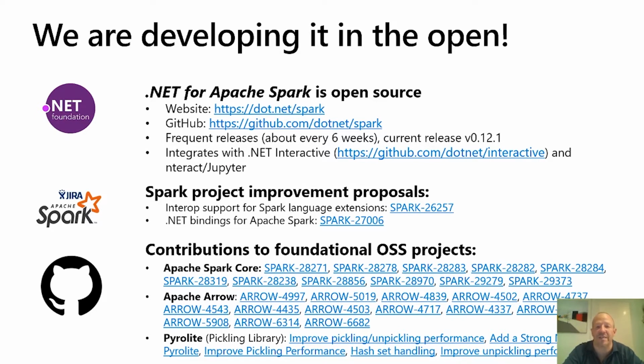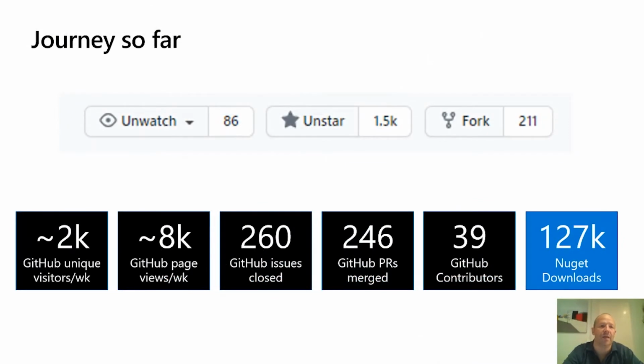But as you notice, you see there Apache Arrow, so we are also giving you an Apache Arrow option for that interop, and we'll talk about that later during the presentation. The journey so far has been great.